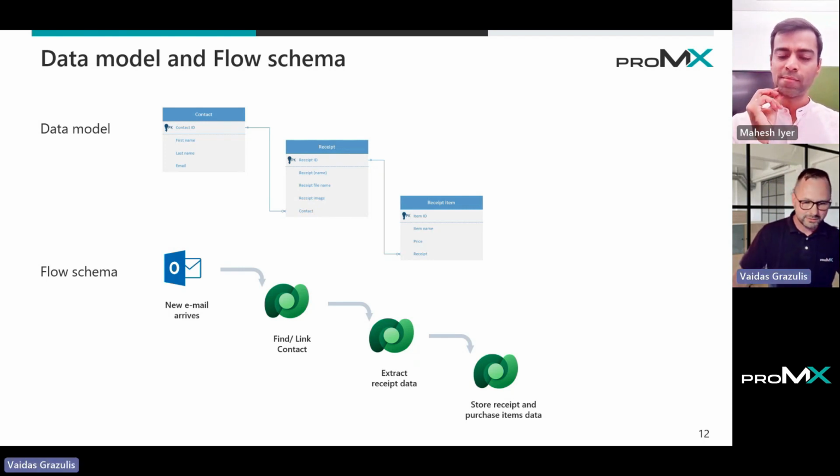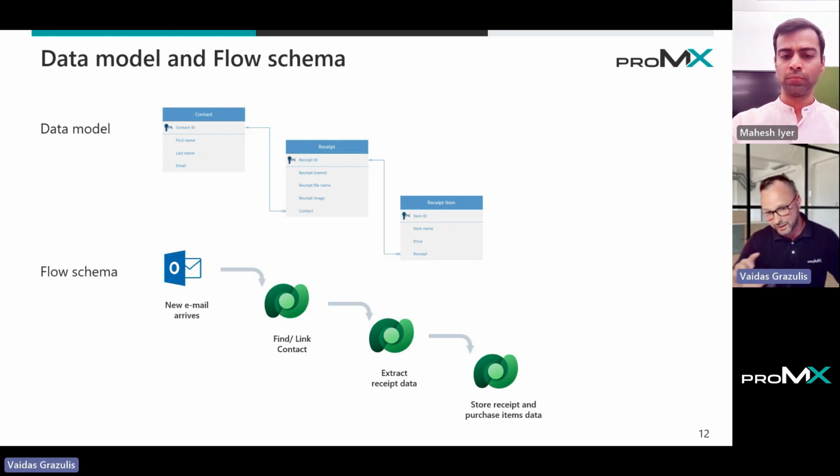Down at the bottom, a quick look into the schema of the actual flow, or how the process should run. So yes, we can see our trigger. We will have to find or link the contacts with the individual who sent us the invoices. We will have to extract the receipt data, so we will use the AI model here to extract the data from the actual receipts. And last but not least, obviously, store the information in our data source.